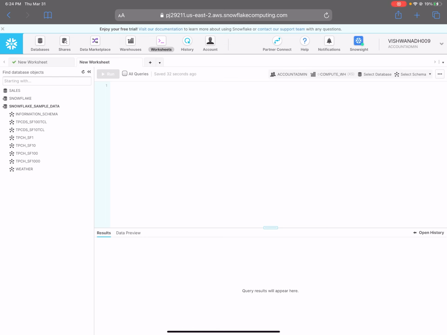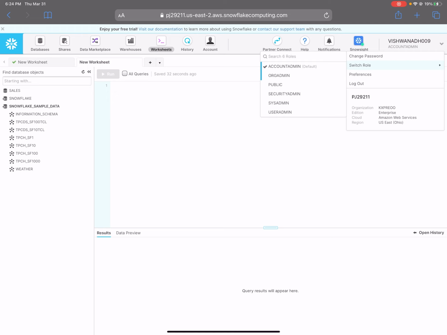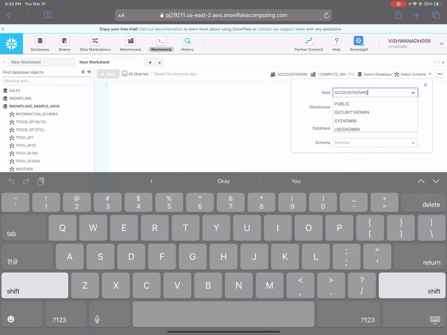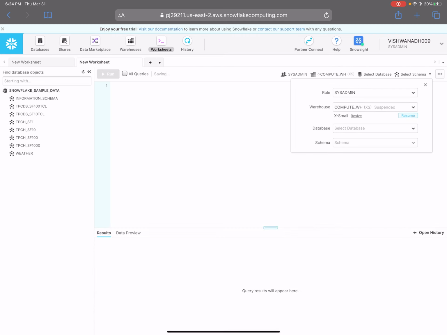So now this is the screen where we are. Right now I'm using the role account admin, or I can use sysadmin also. I'm changing the role to sysadmin. Okay, let me go back to sysadmin, not account admin. So I'm making it sysadmin. So compute WH is needed. I have only one warehouse. So I don't have two databases.